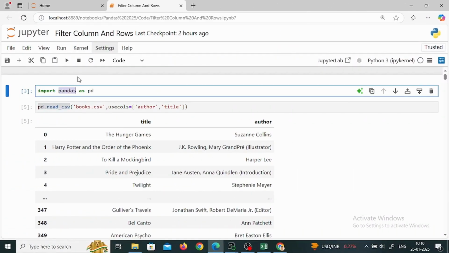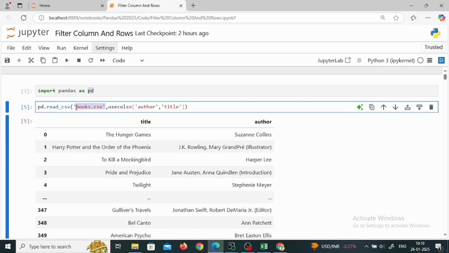In this video we will learn about how to filter rows and columns in Pandas. Let's get started. First, we will import Pandas with an alias name as pd. Here you can see we are reading a file called book.csv with the help of the pd.read_csv method. I have already explained this pd.read_csv method in detail in another video. Please watch that video.